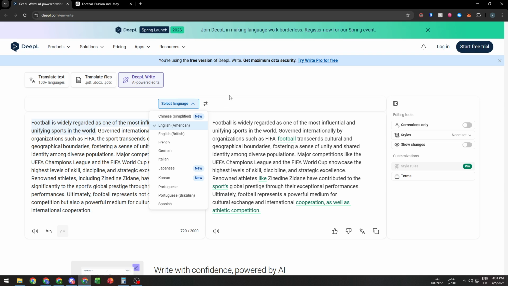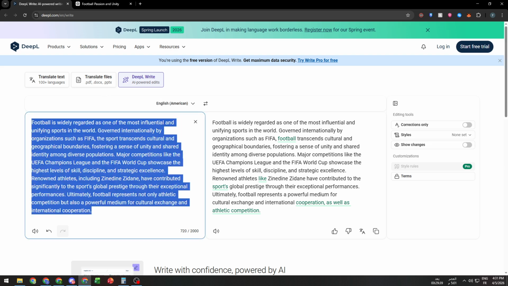So make sure to choose the right language for the text. You could be talking Chinese, so you have to choose Chinese. You could be talking French, German, Italian, Korean, Portuguese, Japanese, and Spanish and Brazilian. So now what we have to do is to have this text here on the left, which is our original text.